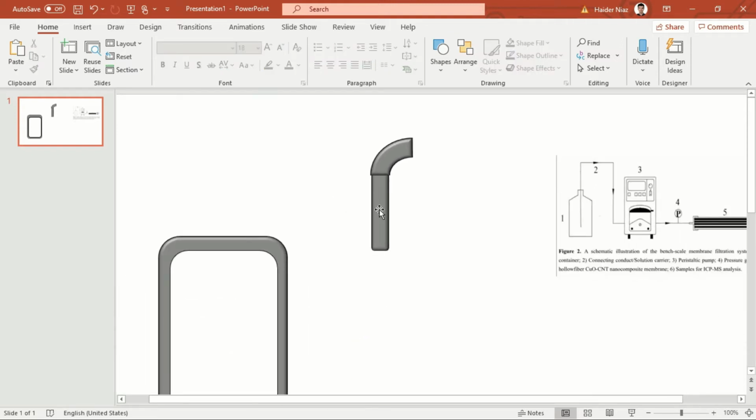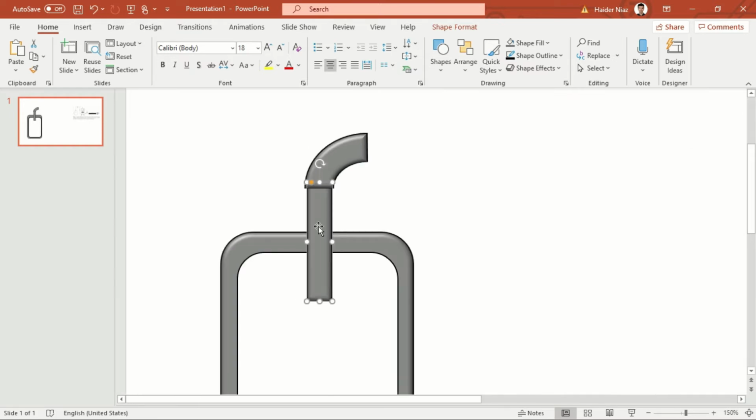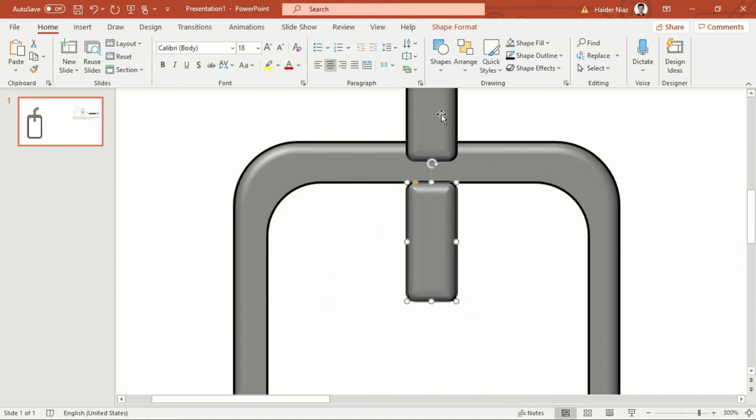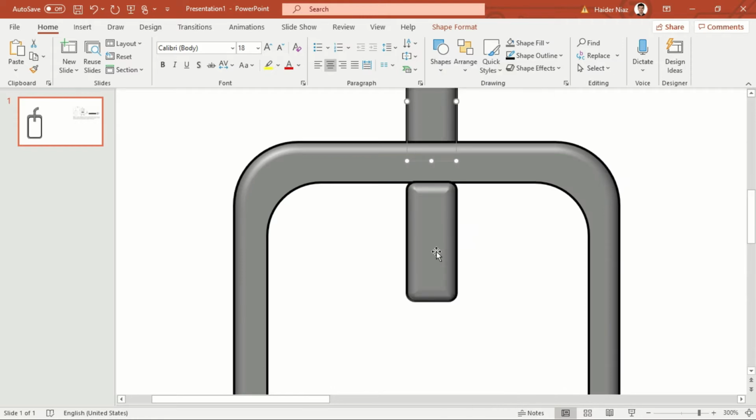Once you're done with this one, you can use this shape, and you can bring it here, you can drag it. Now one trick, if you want to show that the pipe is a part of this one: you paste it like this, copy one more, and paste it here. Once you are done with this one, you can send this one to the back, and now you can see that it looks like this is a part of this image.